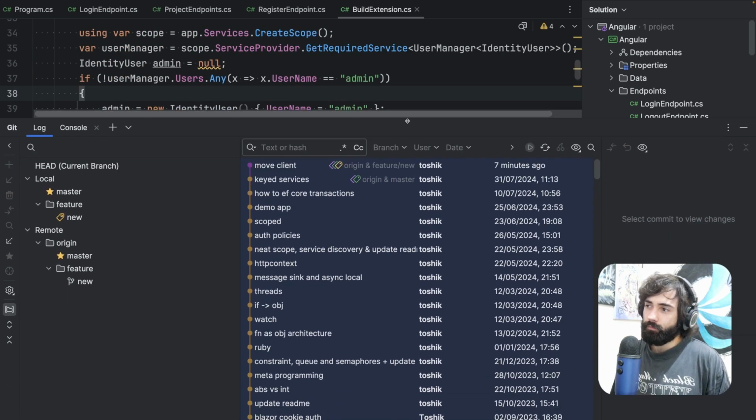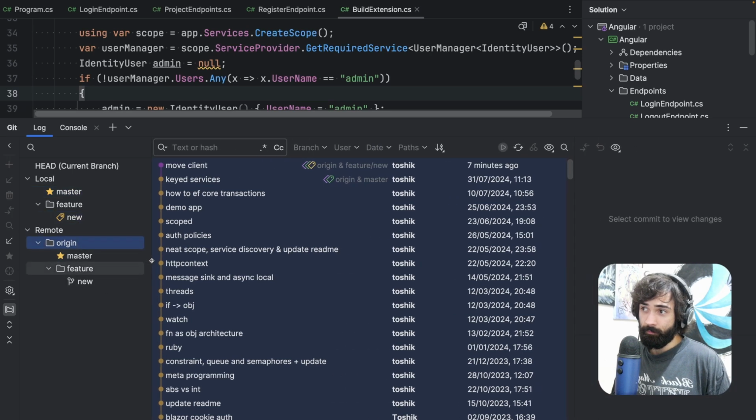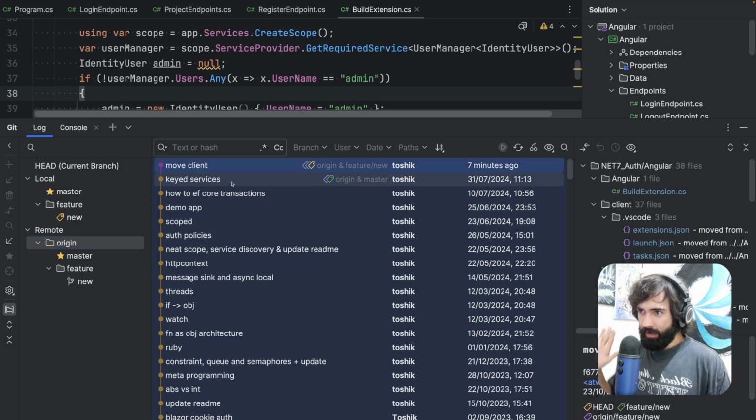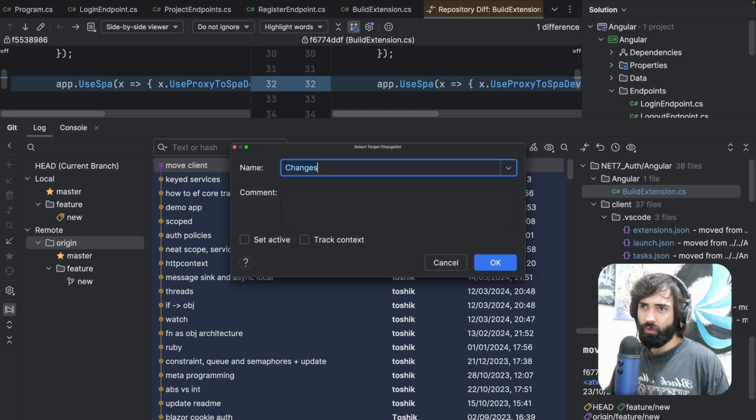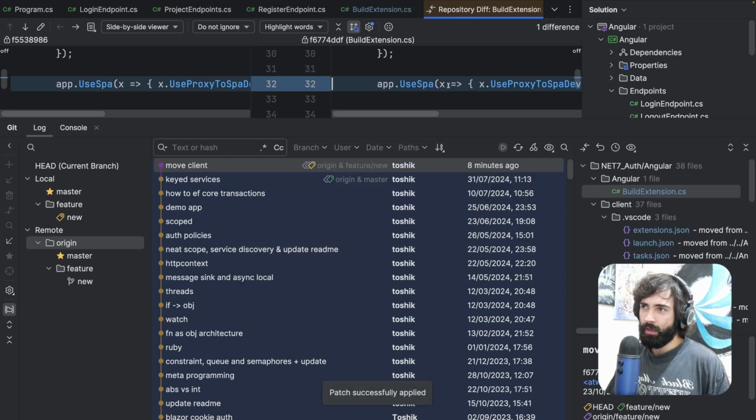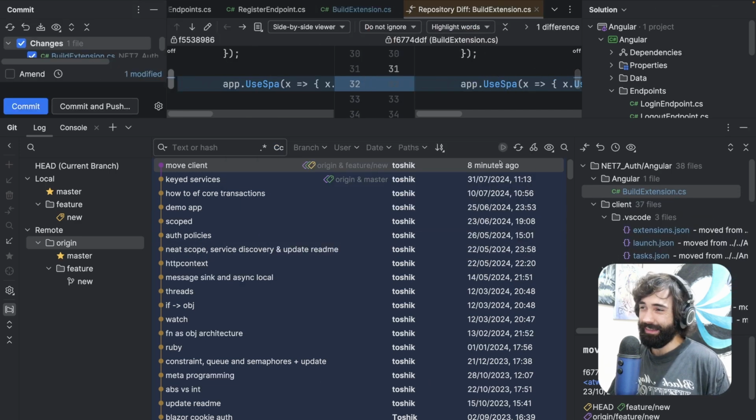So on here, you're going to see all of your local branches for this repository, all of your remote branches for the repository. And this is the coolest thing here. So let's say here I am on this new feature branch, and I have this file over here. These are the things that I've changed. I can revert the selected changes. Okay. And here they are in the change list.